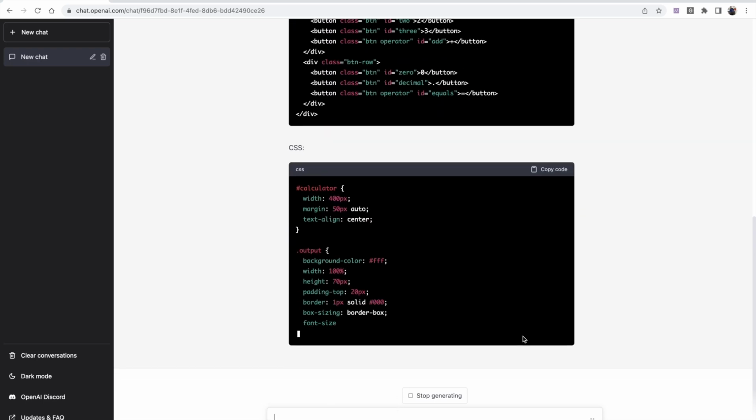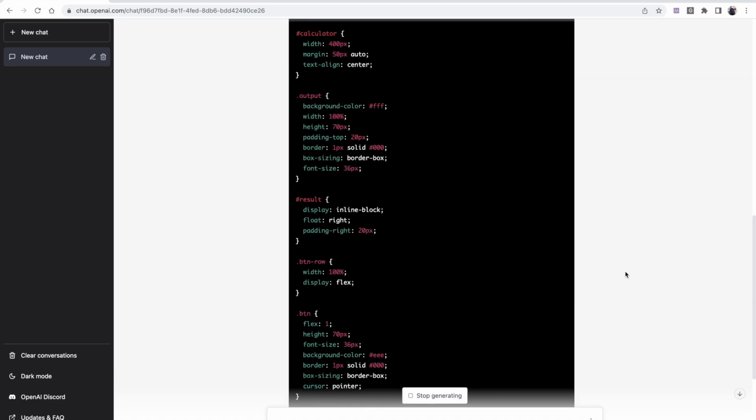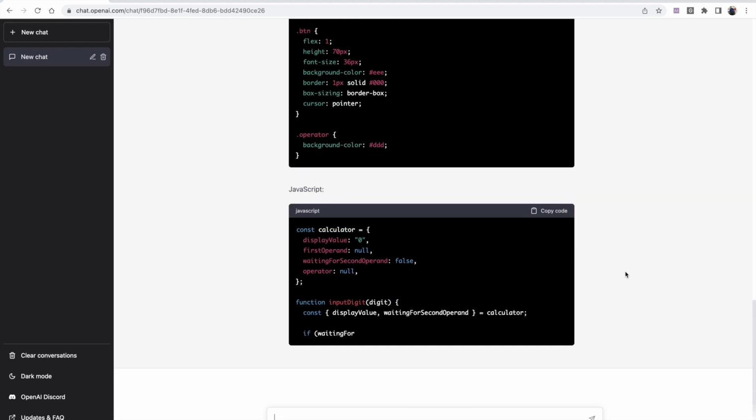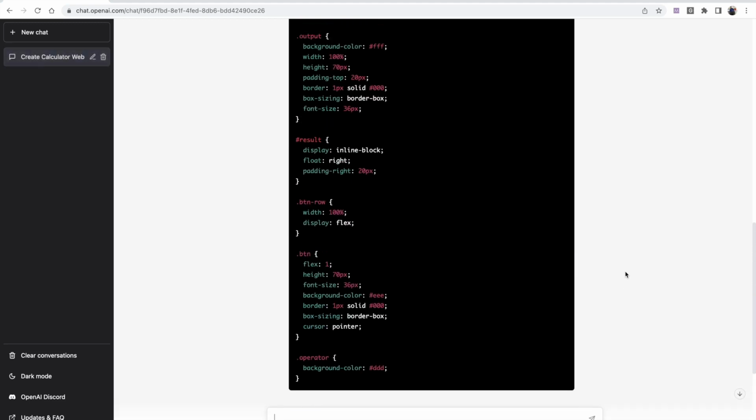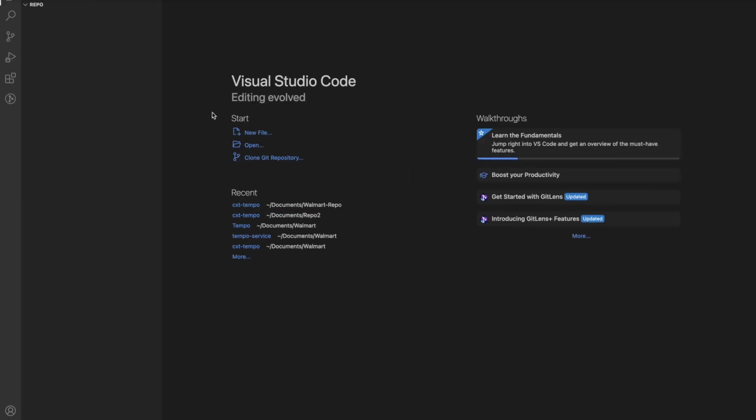For this video I will let you know: HTML will create the skeleton of the calculator, CSS will give the look and feel of that calculator, and whatever the logic of that calculator is will be carried forward by JavaScript. So I'm just copying the HTML.